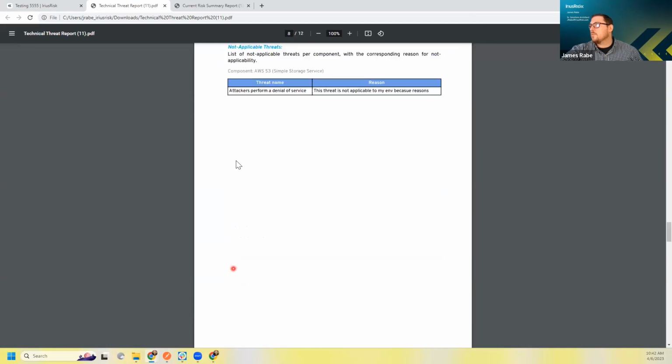So we go to not applicable threats. You can see the threat name, the component, and then the reason that I provided. So, again, it's generating that audit trail where you may have generated a threat model, but you want to demonstrate to an auditor, demonstrate to another security professional that, hey, that threat's not in there. We considered it. We found that it wasn't in scope for this.